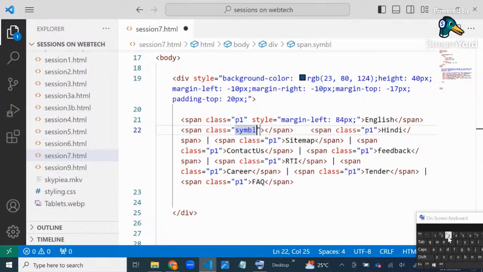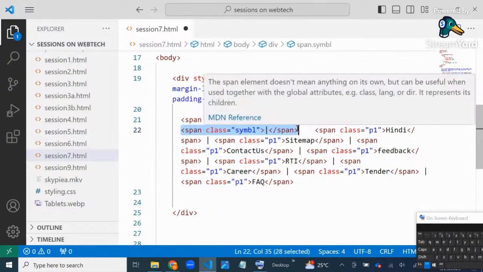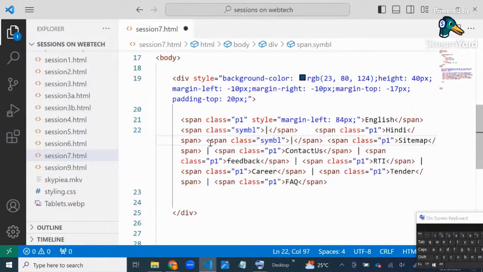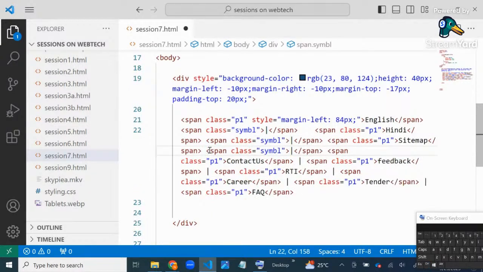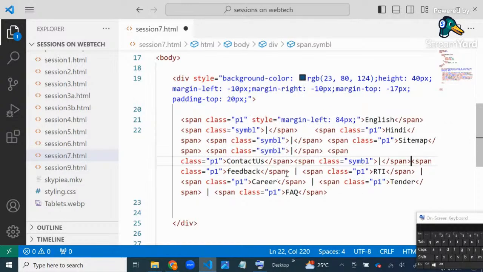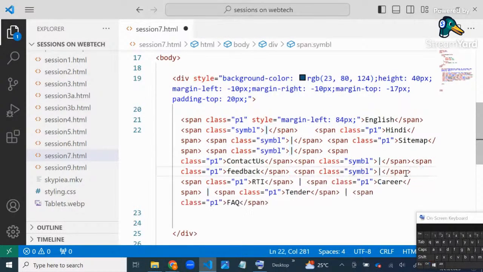Okay, symbol. Short form I have written. So give a class symbol, and replace all the symbol with this span. Come here, replace this with span. Come to the next symbol here, replace that with span. Same, do it for all the symbol, replace it with span. That is, you are putting the symbol inside the span, that's all.